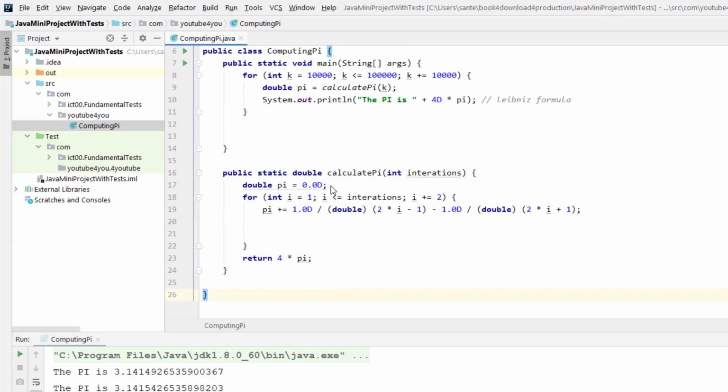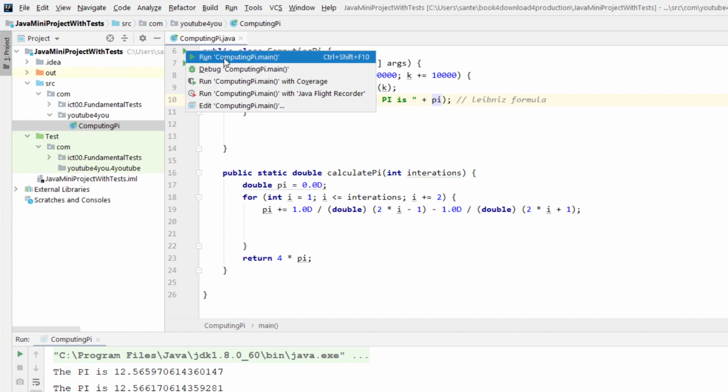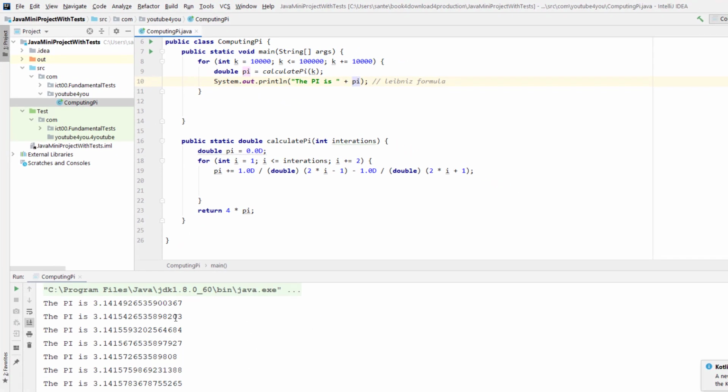So you can see I have refactored this method, and if we run it now, we should get the same result. Of course, now we're getting an error. Why? Because here we are returning this, which is not okay. We have to return this pi, because the calculation is done here and the method is called here, so we return pi. So let's try again. Now we see we are getting this result.